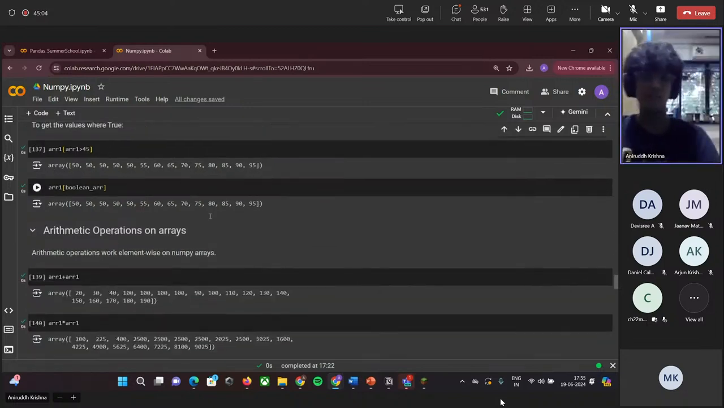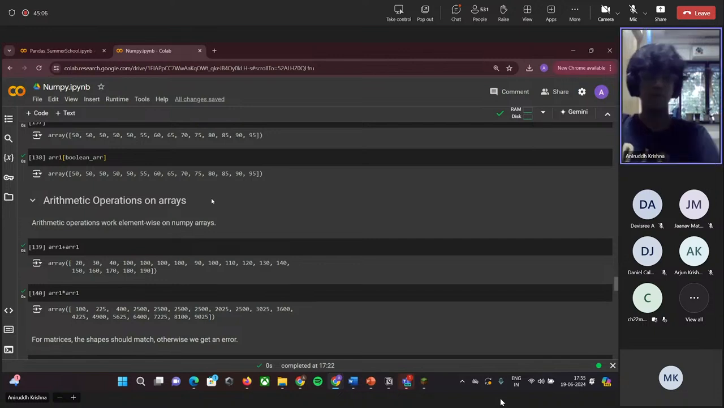Now we go to arithmetic operations on arrays. Arithmetic operations work element wise on NumPy arrays. To do this, you need both the arrays to have similar dimensions. You cannot have different dimensions and expect them to be added or multiplied. So first we go to addition. Since an array will of course have the same dimensions as itself, I've just added the array to itself so that we don't have any problem of different dimensions.